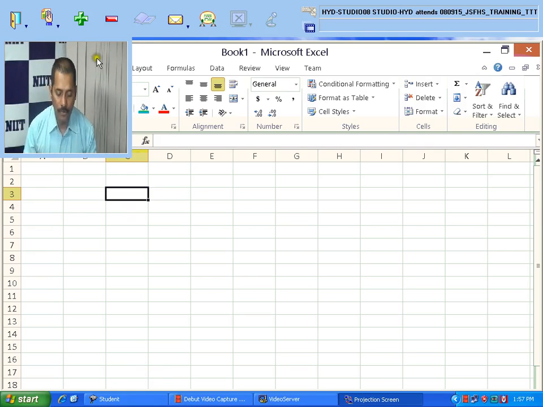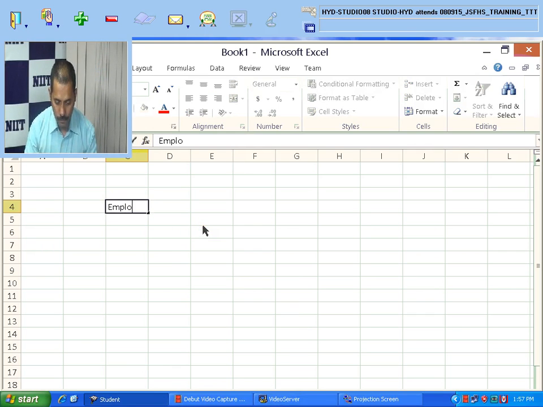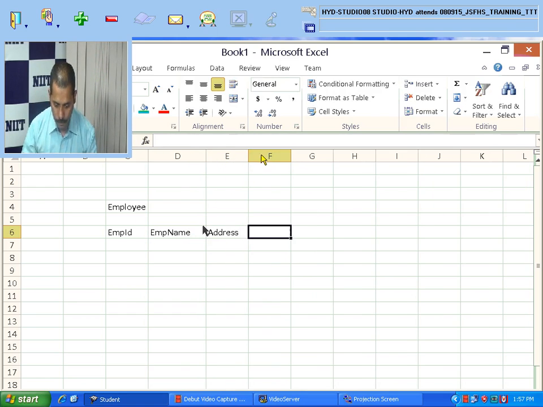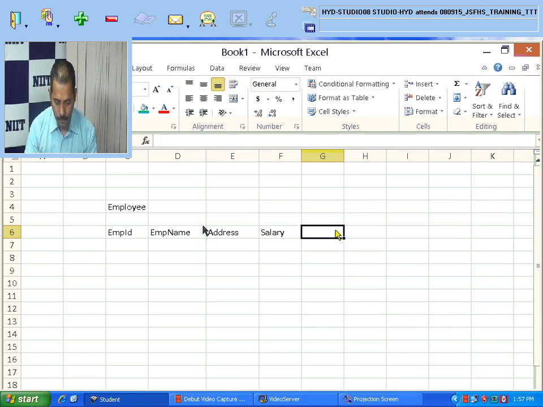Now see, you have a certain table which is called your employee table. We have here employee ID, employee name, address, salary, email ID. Maybe you have E1001.